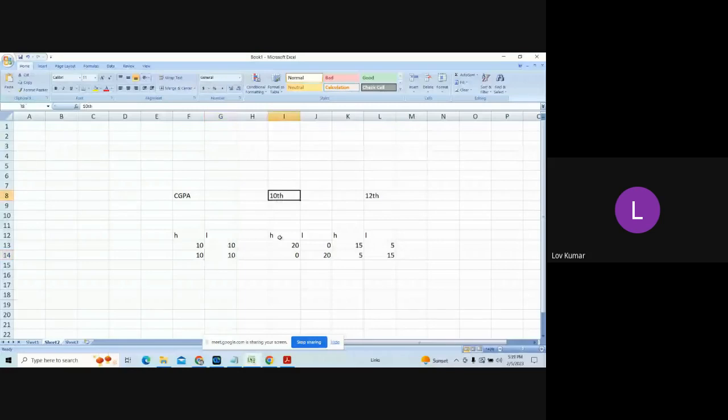Going to the 10th marks, what I am saying is that if the student's 10th marks are high, 20 students are getting a job and 0 students are not getting a job. If low, 0 students are getting a job and 20 are not. So now you can see, if you take the 10th marks, you can 100% decide whether the student will get a job or not. There is no confusion.